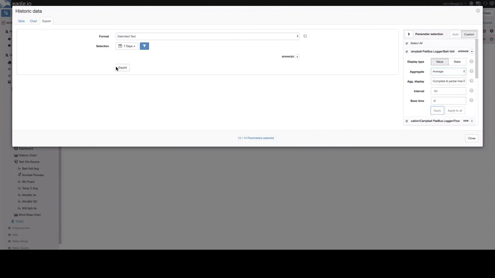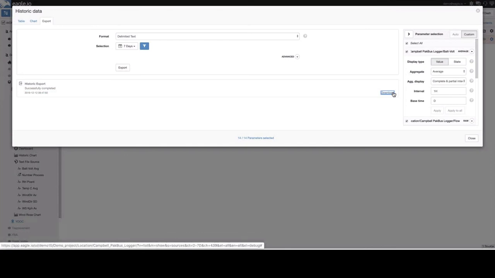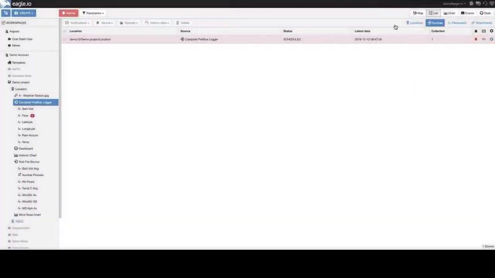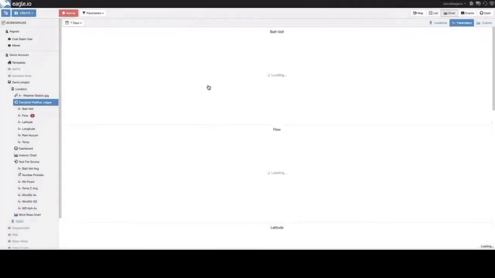So from here now, what we can do is hit export. That will download all the data as a CSV file onto my desktop instantly. Okay, so very quickly we can get all our data out of the platform and onto our computer very, very quickly.